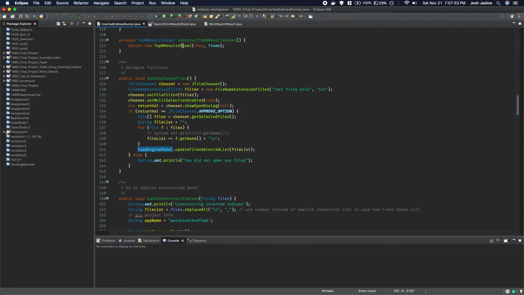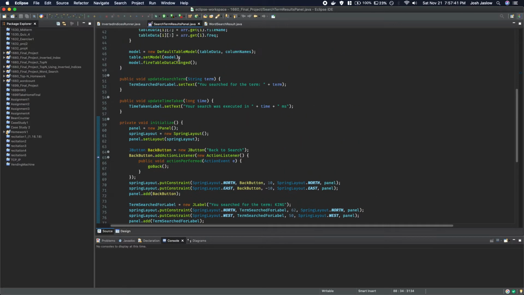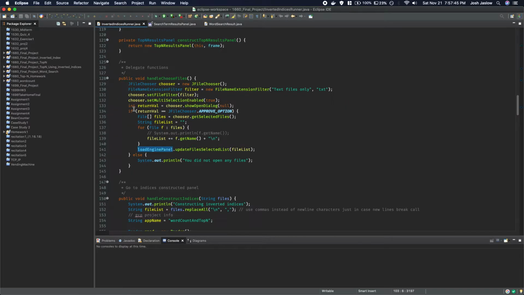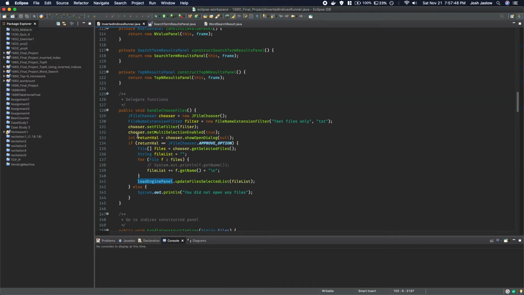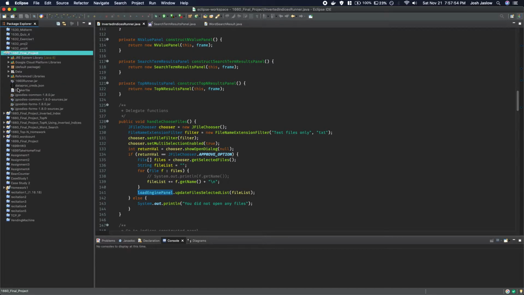Most of the views are very similar. They're just the panel code and the view model code. So I won't go into those too much. I might just scroll through really quick, but they're all very, very similar. So yeah, I'll open those up really quick, but I'm not going to spend too much time talking about them.